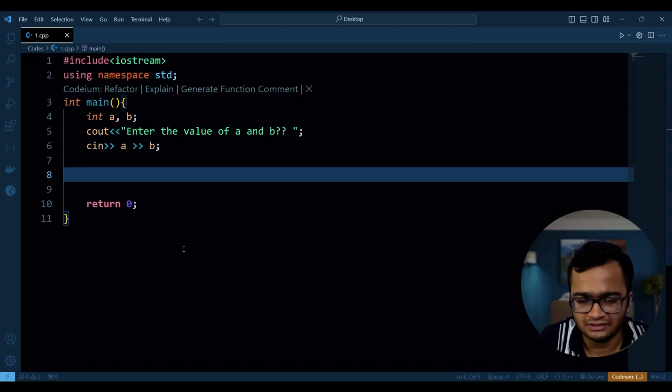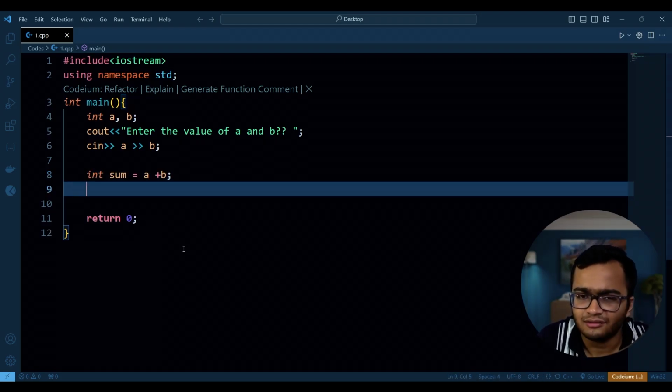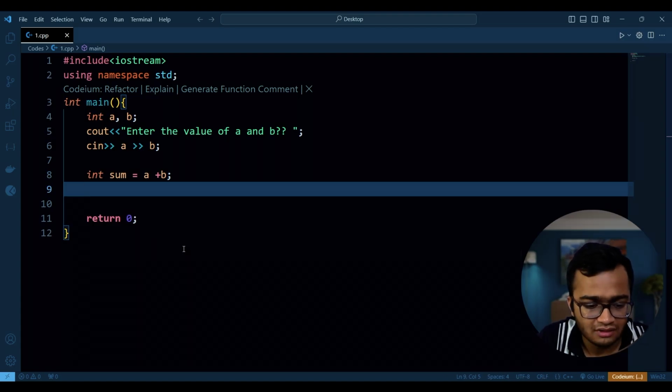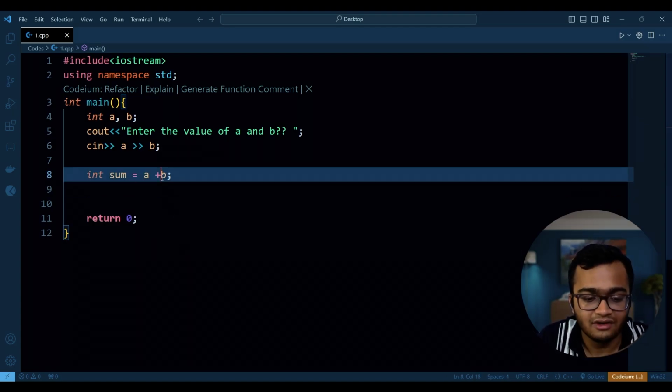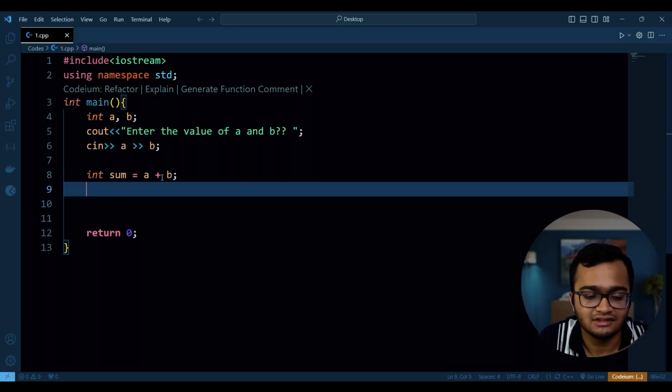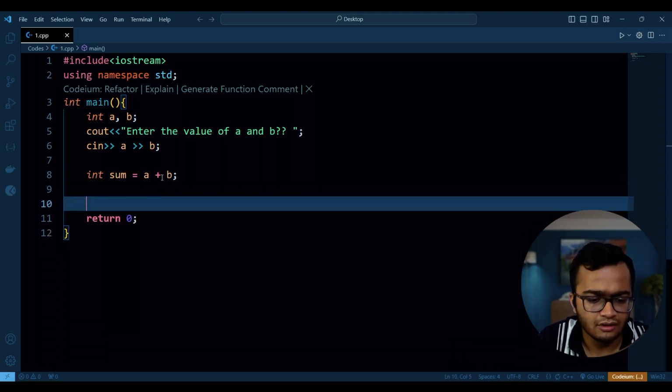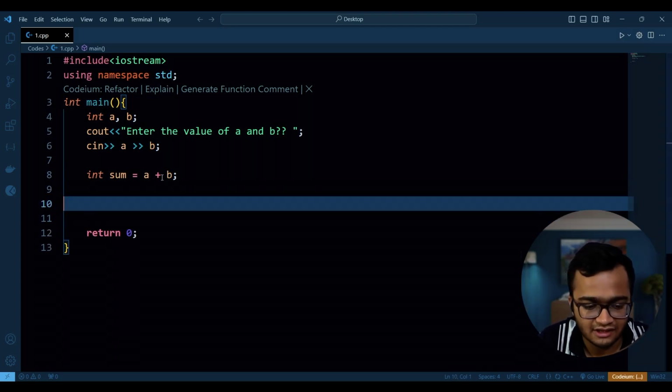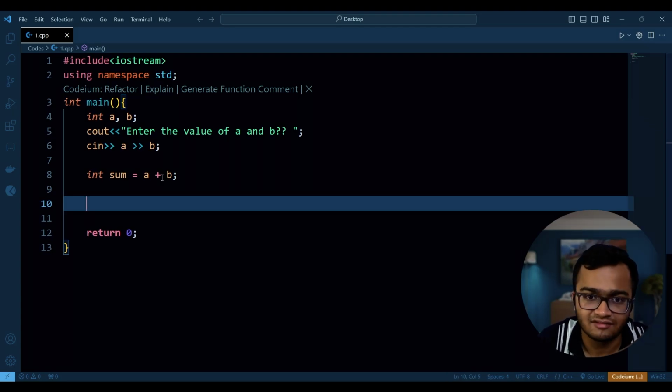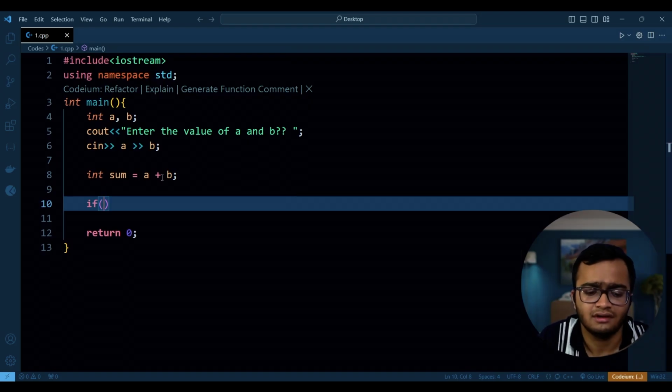Now our next objective is to calculate the sum of this a and b, and we are storing it in the sum variable. Now here comes the place where we are applying the conditional statements in C++. So to achieve this functionality of conditional statements or selectively executing the code, we use the if and else. So we will simply write if. Here inside the parenthesis we will write the condition.